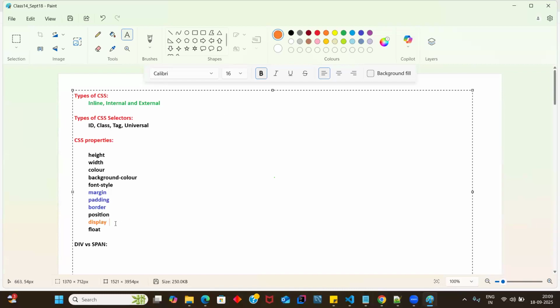If we go with display, how many values are given? Four. What are they? Block, inline, inline-block. We can also give none. And you remember one more thing: flex is also there. So among these five, which one is the default?